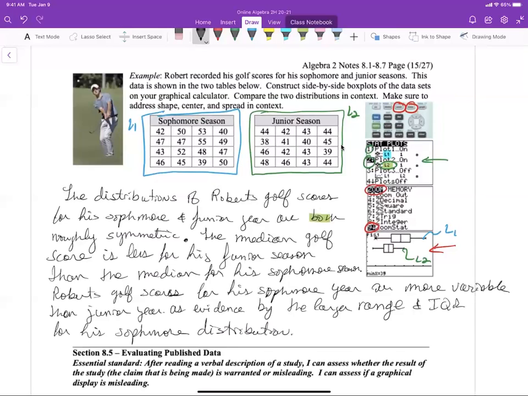Okay, so we were really clear in that sense. So we have discussed the shape, we have discussed the center compared to each other, and we have also discussed the variability or spread. And in this case, we used the range and IQRs and said that there's more variability in his sophomore year than there was his junior year.